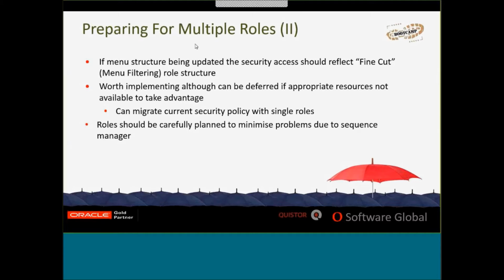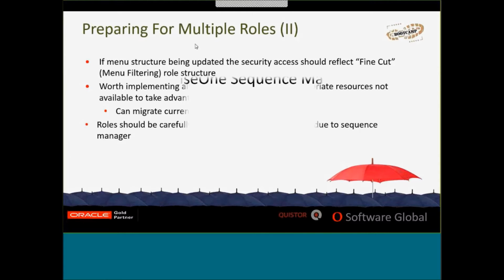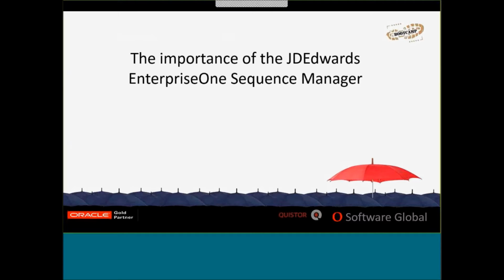Roles should also be carefully planned to minimize problems due to the role sequence manager, which we'll look at in a moment. In other words, when you're adding a role to JD Edwards, if you allow it, next numbers will assign the role sequence, and that's not a good idea. You should really plan the role sequencing yourself and assign the numbers yourself. So as we've touched on the Enterprise Sequence Manager, what I'd like to do now is go into this in more detail.